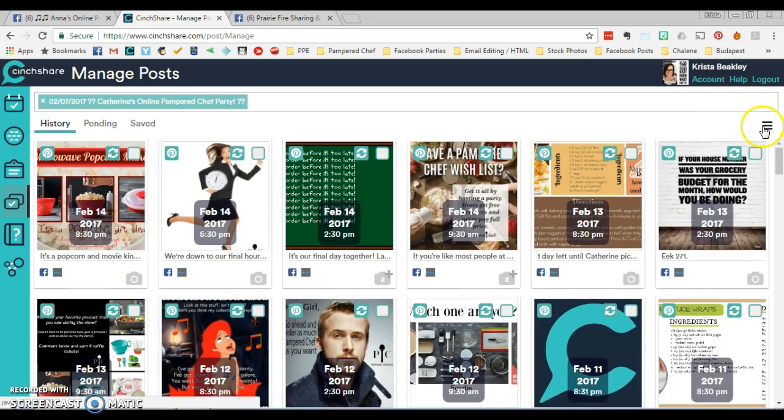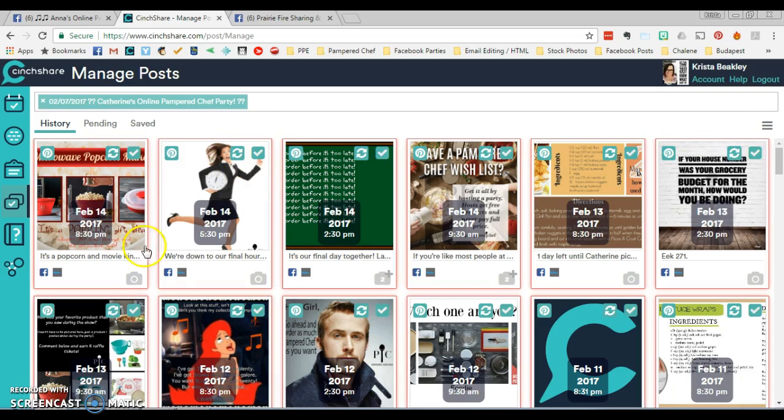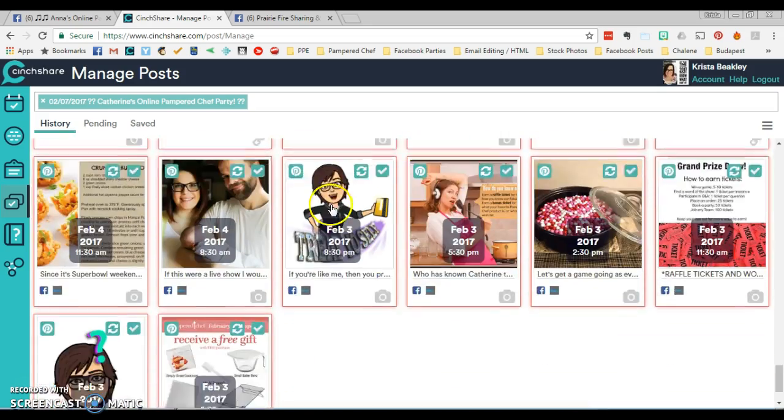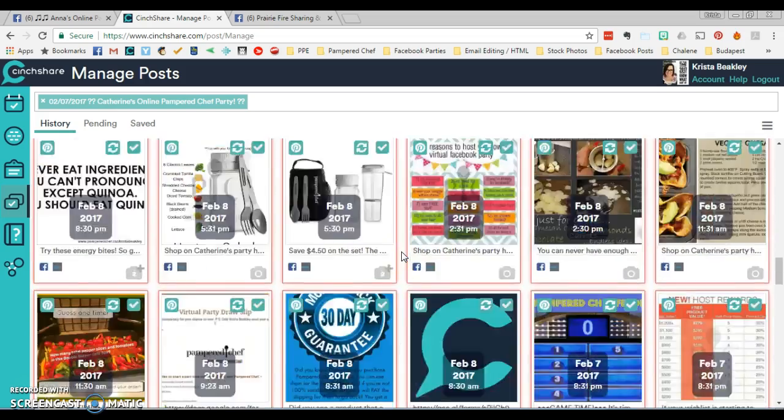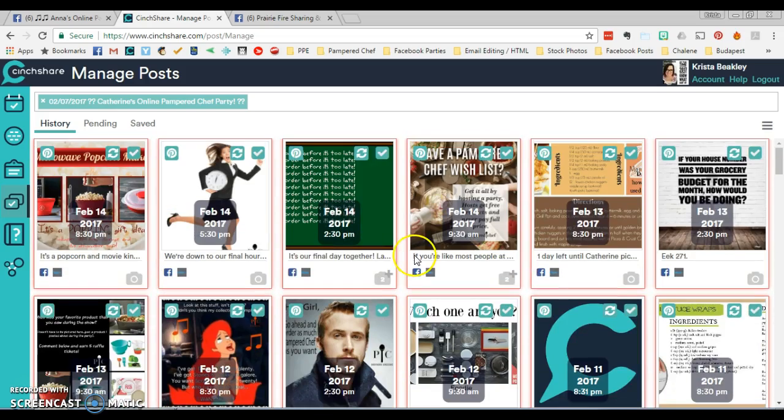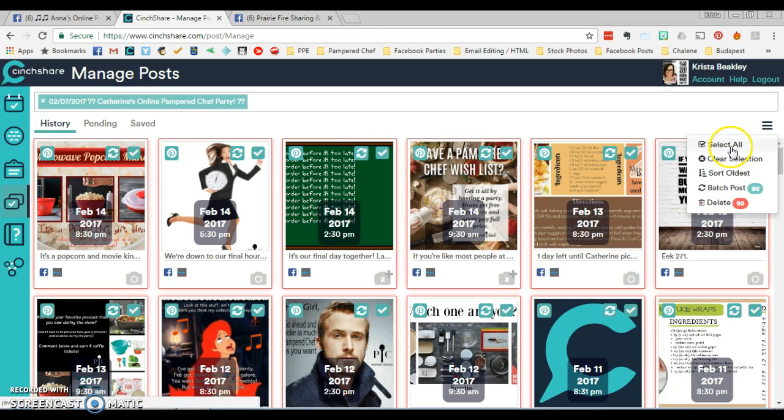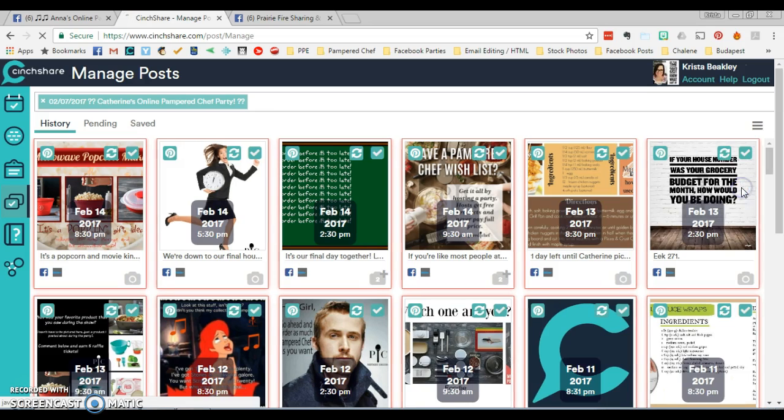And then you're going to go over here to this left-hand side, these three bars. This is your menu. And when you click on here, you get a few options. So you want to select all. Now, if you didn't want to batch post all of these posts, let's say I don't like this post, or I don't need all the pre-party posts, maybe I'm starting a little bit late, or whatever. There's lots of reasons why you might want to, but you can select certain ones. I'm going to select all because I like the whole party. And then you click this batch post option here.